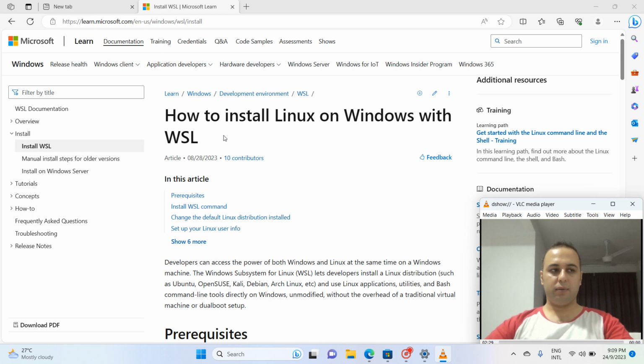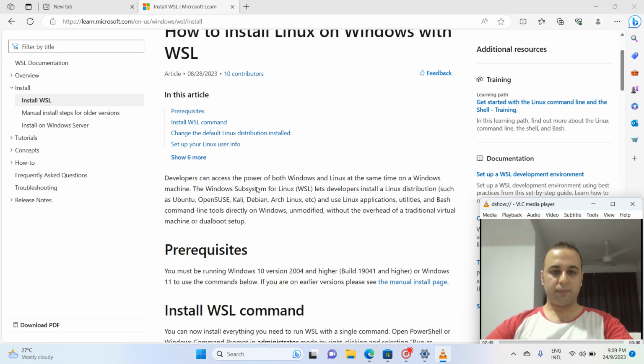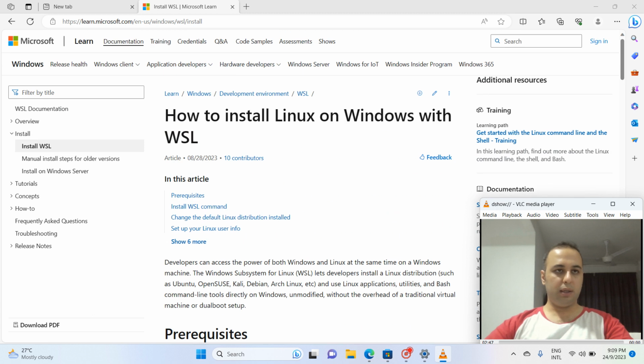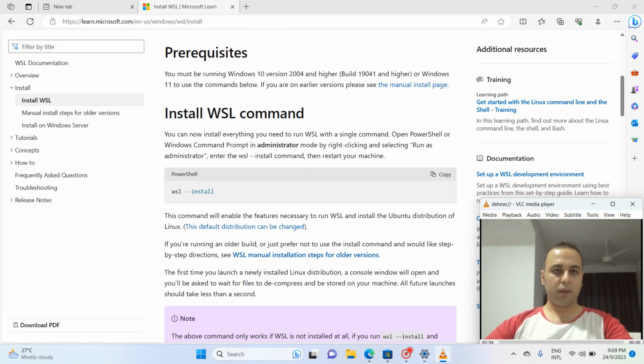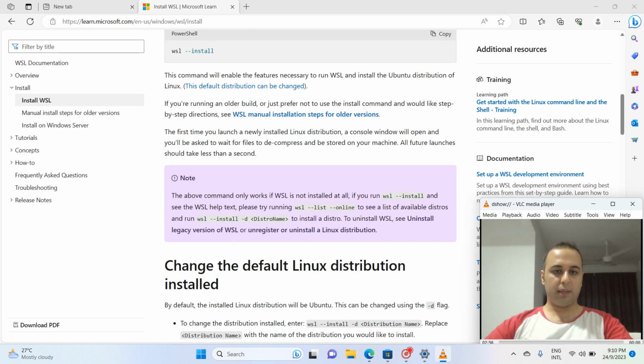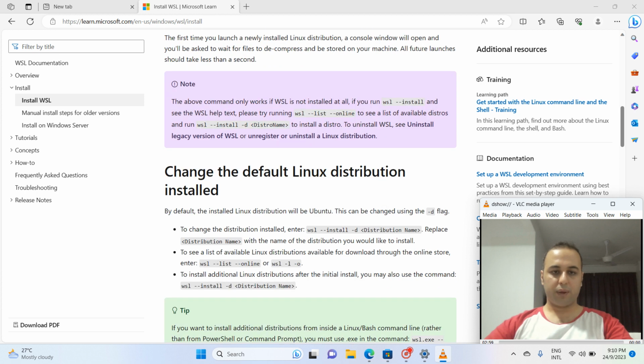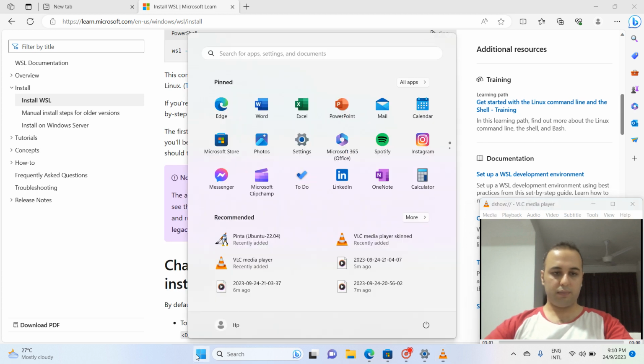Whenever you cannot access Ubuntu, or for any reason you don't want to install dual boot, for example, in your laptop or in your PC, you can use this application. So on learn.microsoft.com you can search and see how to install, and through these commands you can install. So we are going to try it.